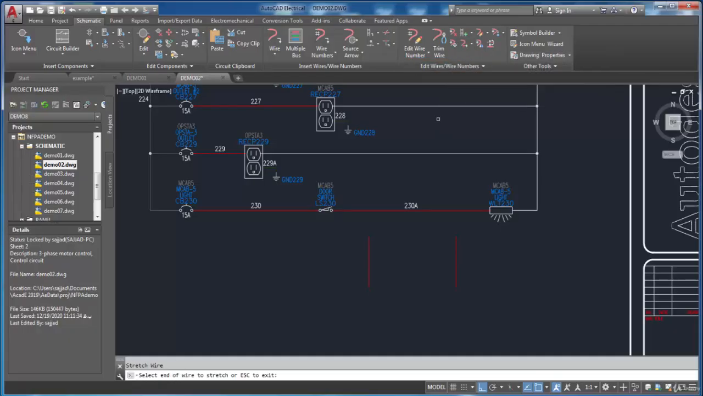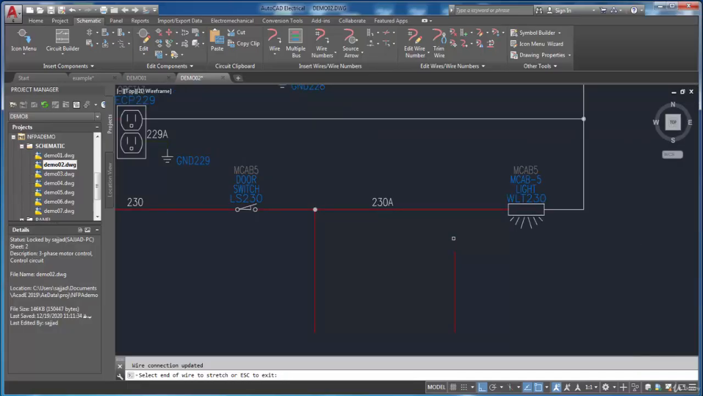You will be requested to select the end of the wire. Then, choose the end of your desired wire and the selected wire is connected to the nearest component or another wire automatically. Then press Escape or Enter to exit the tool.